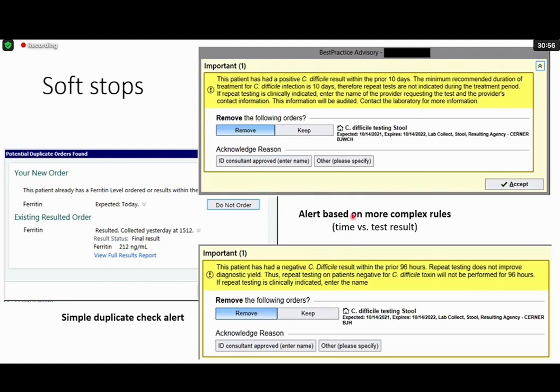Slightly more complex are these two alerts, which are both for C. difficile testing, which is a high strategic target, at least at our hospital, and I'll explain why in a second. But these are a little more complex because it is not just ordering a test within a certain amount of time of another test, but also based on the result. So a lot of research has shown that if the C. difficile result was negative, there's little value to repeat that testing within 4 days or 96 hours.